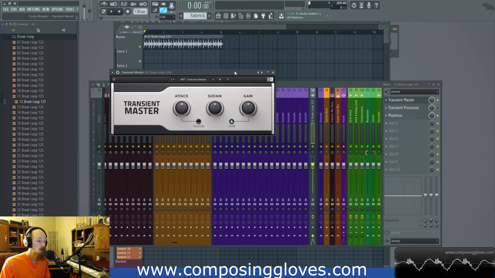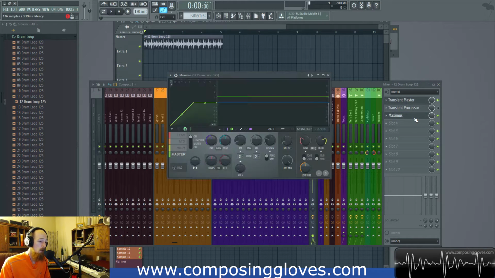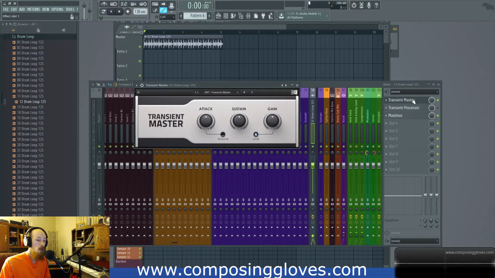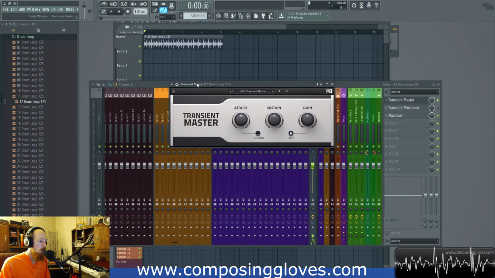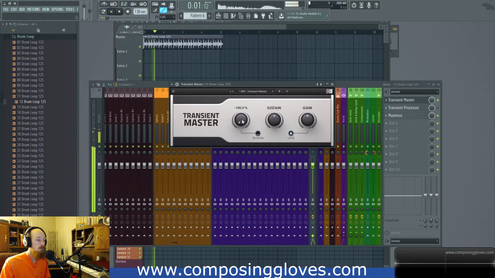Here, I'm going to be using this one, obviously, and then we're also going to pull out Maximus because this is really cool. First off, we have our loop here, and this is really great. I've already shown you, it's really simple. Essentially, this control is like the attack of the compressor. We can make it boost, expanding the attack and changing the transient that way, or we can make it remove it, or we could add it.